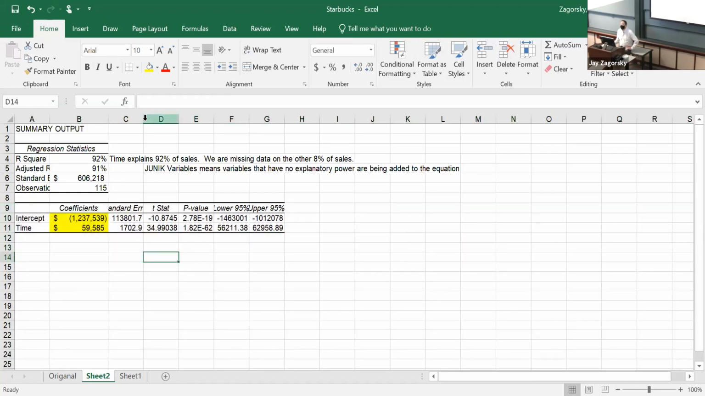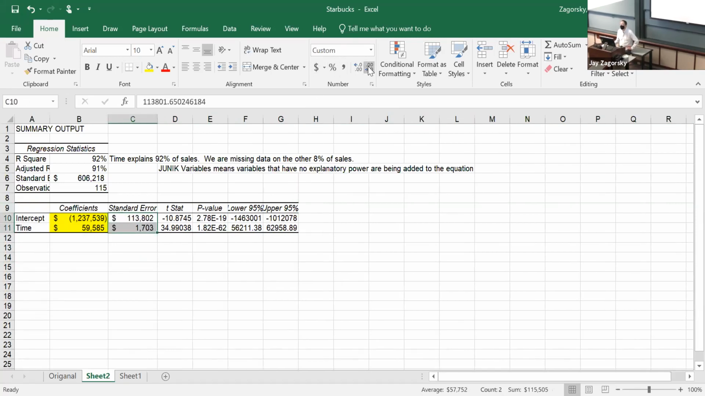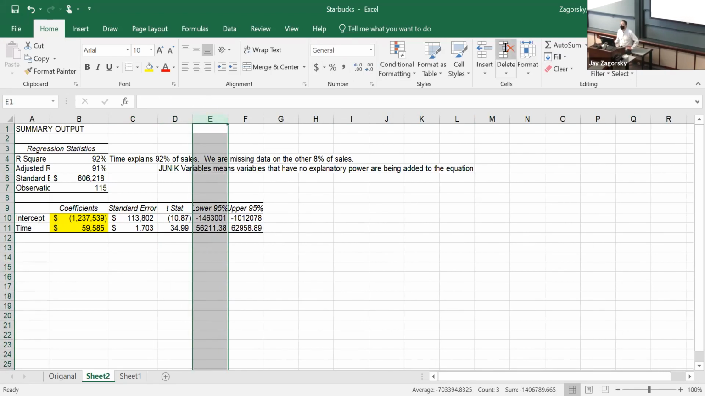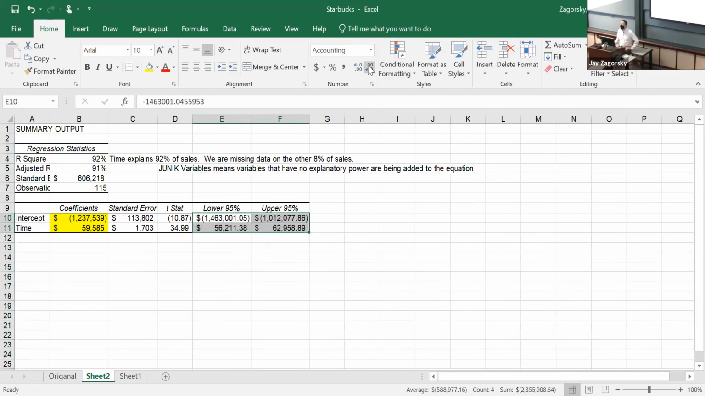So we have standard error. That's pretty good. I like the standard error. We can format that as money because it follows along exactly the same as the coefficients. We have the t-stat. Those are good. And I would say in this class, we're not dealing with p-values. You could, but let's just get rid of it. And the upper and lower 95% is money. So now we have a nice, simple, clean regression that we can pop into a report because we got rid of all the extraneous stuff. Does that make sense? Clean it up.